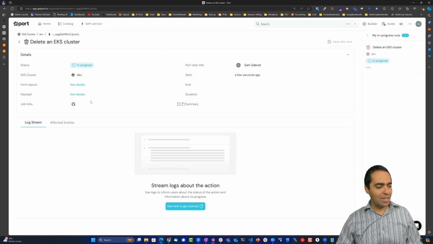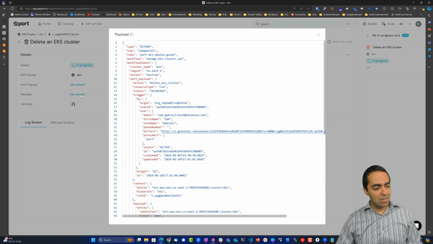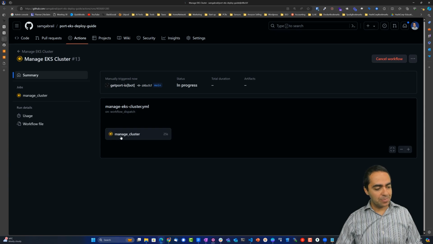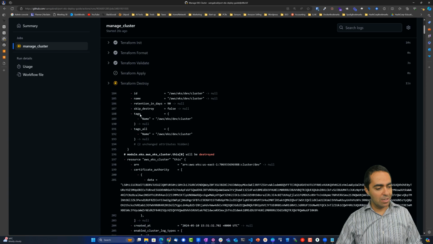And of course, again, this is going to send the job over to GitHub Actions, and we can monitor it here. You can see the payload once again here. The cluster name we're sending is dev, the region us-east-1, and the action here is destroy. I have this already created within the self-service action, so we don't have to ask the user to put it in. And then we can take a look at our GitHub action. Here's the job that's running.